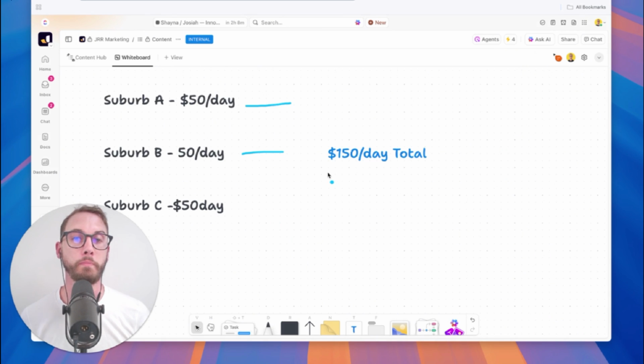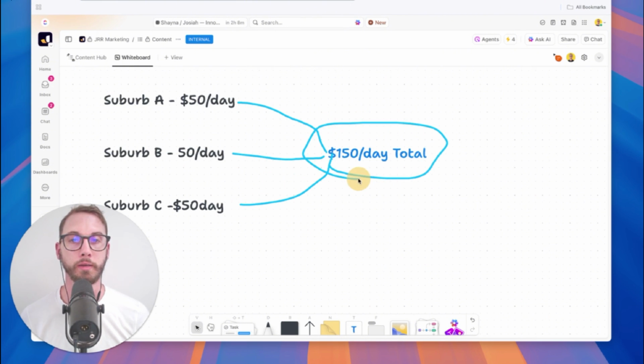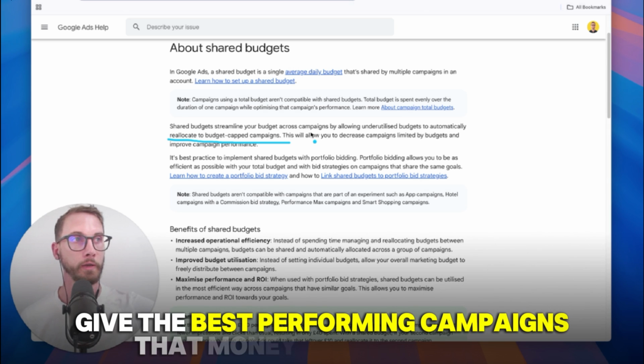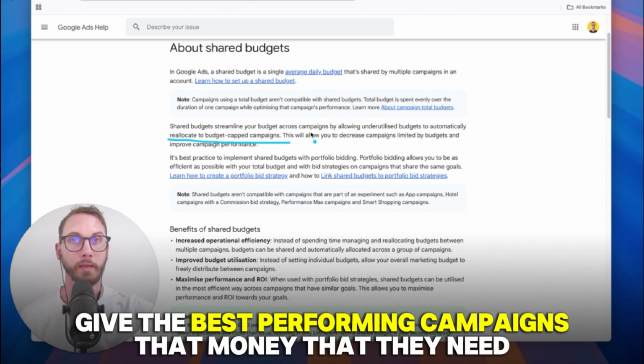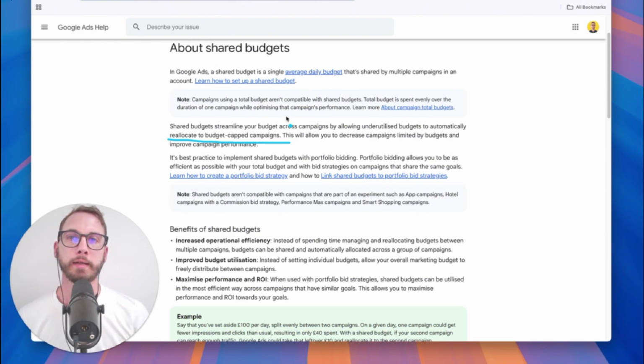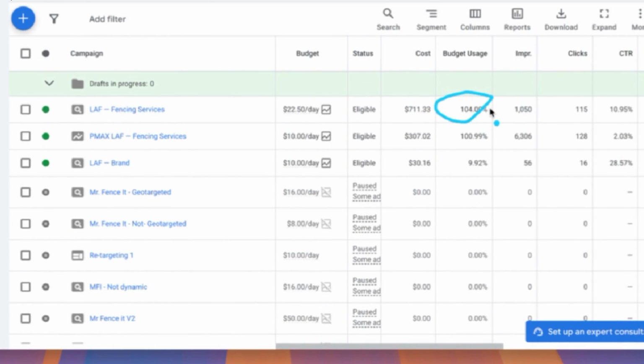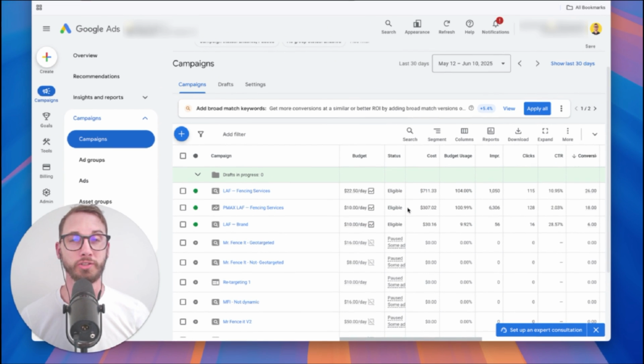This is the whole point or purpose of a shared budget, where you can combine the budgets of multiple campaigns into one, and then Google will do its job to reallocate between the underspenders and the overspenders and give the best performing campaigns the money that they need. That's kind of how it works. In the real world, it might look something like this, where you've got your budget usage at over 100%, and then you've got some that are like 9%, and Google will take the budget from this $10 a day and reallocate it to wherever it needs to go. It's just to spend the money more.